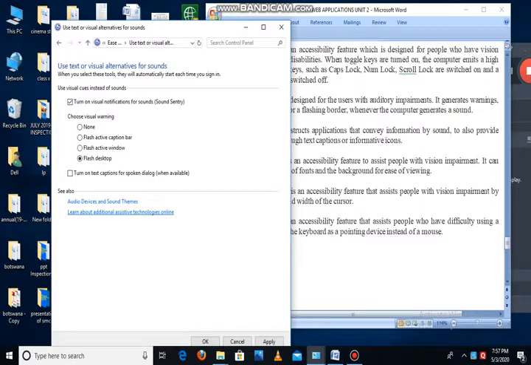Now see here, I turned on the visual notification for sound and choose visual warning. You can choose what type of warning you want, like flash active caption bar, flash active window, or flash desktop. I just selected flash desktop here.